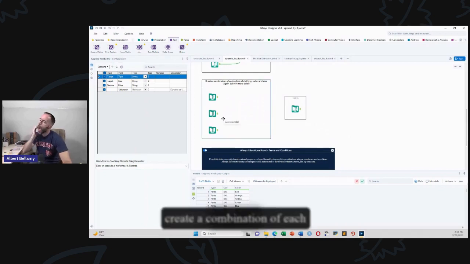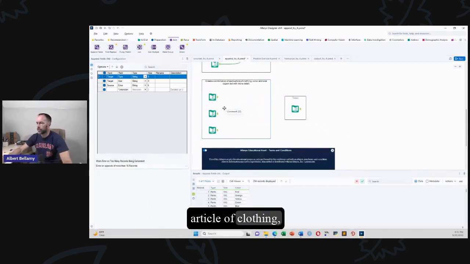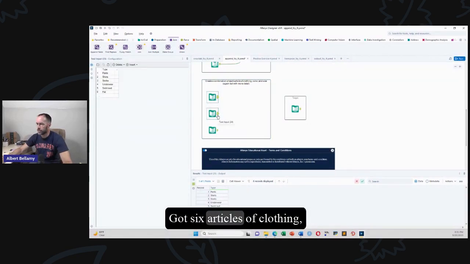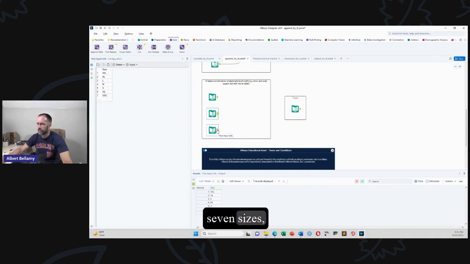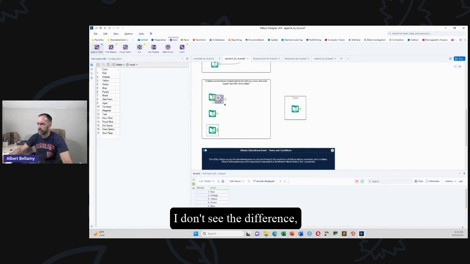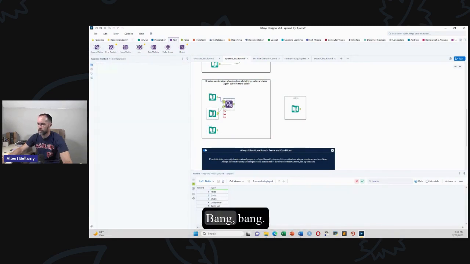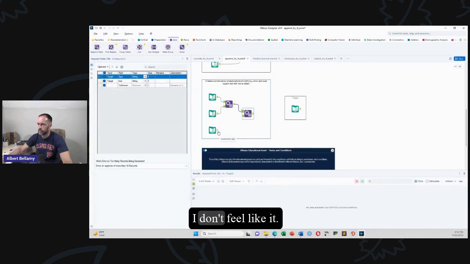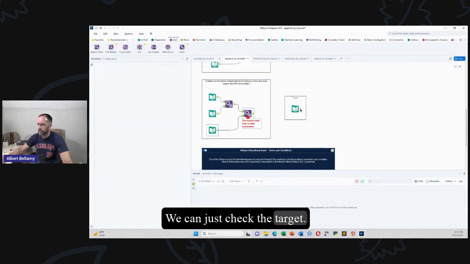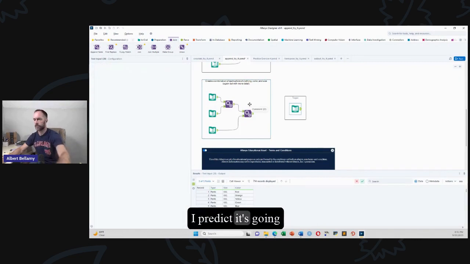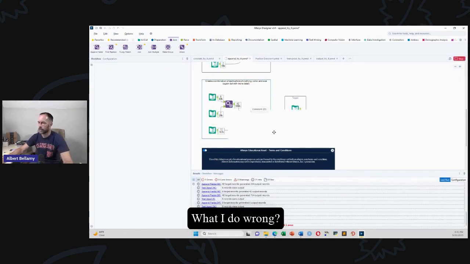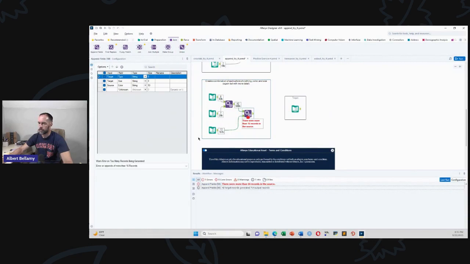All right. Create a combination of each article of clothing, color, and size, again, but with more data. 6 articles of clothing, 7 sizes, 17 colors. I don't see the difference, but okay. Bang, bang. I'm not going to try and multiply that in my head. I don't feel like it. We can just check the target. 714. I predict it's going to be 714 rows. What did I do wrong?